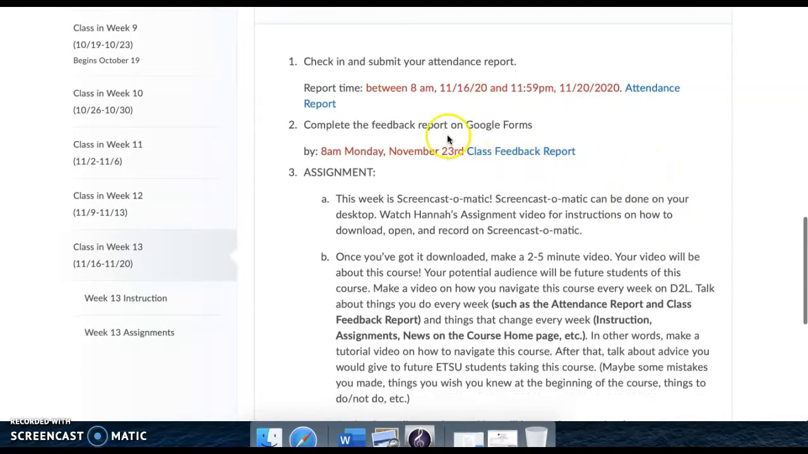And then at the end of every week, we have to do a class feedback report. And this is after you've completed your assignment. Make sure you complete your assignment because some of the questions on the class feedback report are about your assignments. Not necessarily like a quiz, but how did you go through the process of learning something? Did you learn something new?